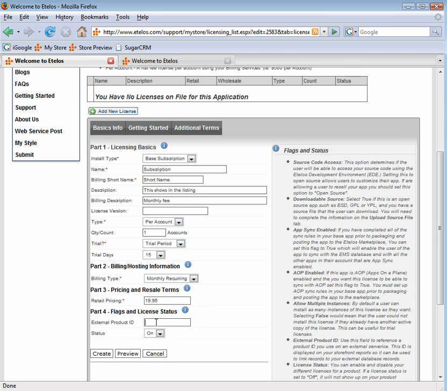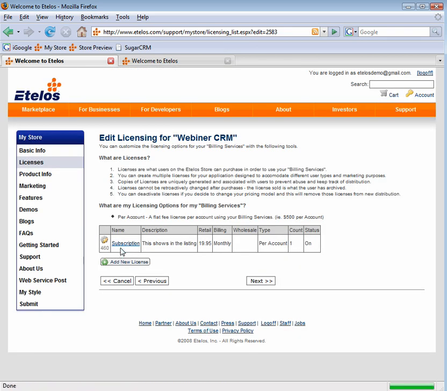Click next. Then in this case, because this is a web services with integrated billing, we're going to be sending you information about what someone has purchased here. So you may need a product ID. This is your ID that you would want us to send to you, and then the status, of course, is on, and we're going to go ahead and create that. And now we have that subscription. That's a new marketplace or a new license or subscription type that's supported in the marketplace. So it's very, very easy to configure this.